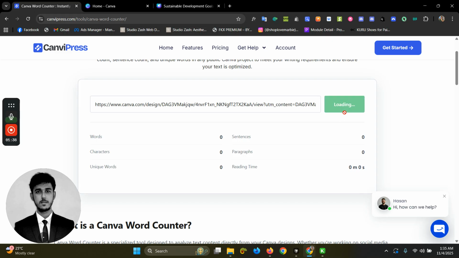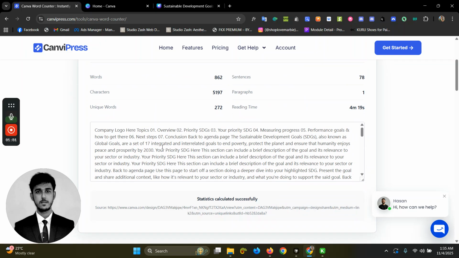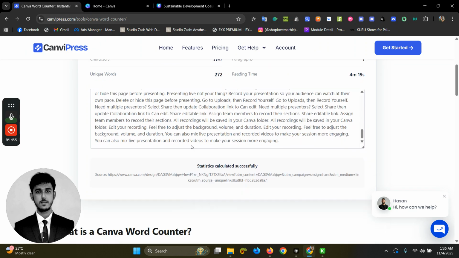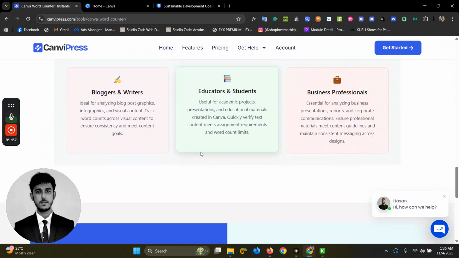It takes a little time and it will show the word count. Here you can see total 862 words and sentences, then characters, unique words, and reading time. The paragraph count is actually not correct because all the text is showing as just one paragraph. That is so. Here is how we can use the text.